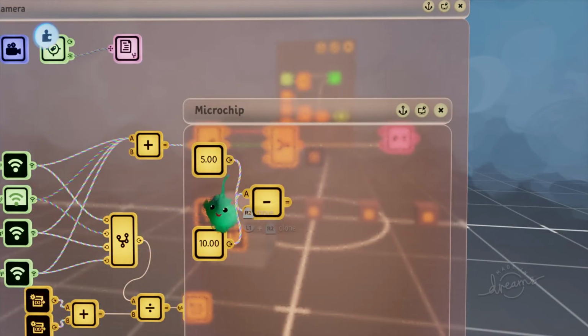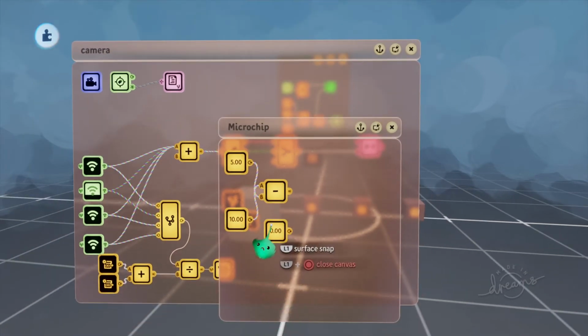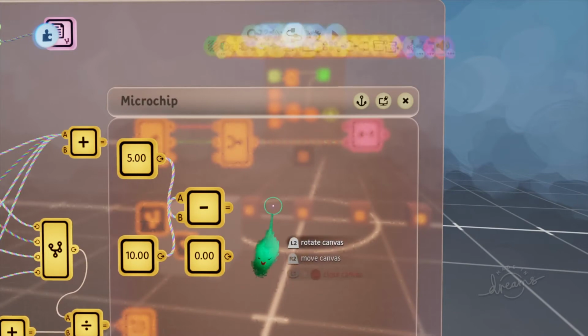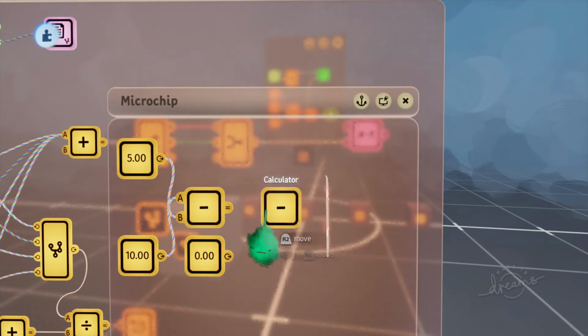If we take the maximum depth and subtract the minimum depth from it, then we take our lerp percentage and multiply it against this value.